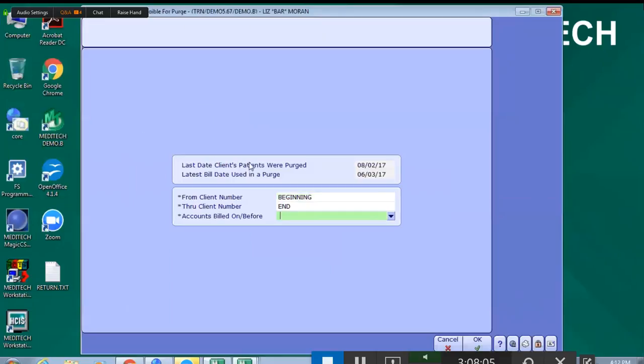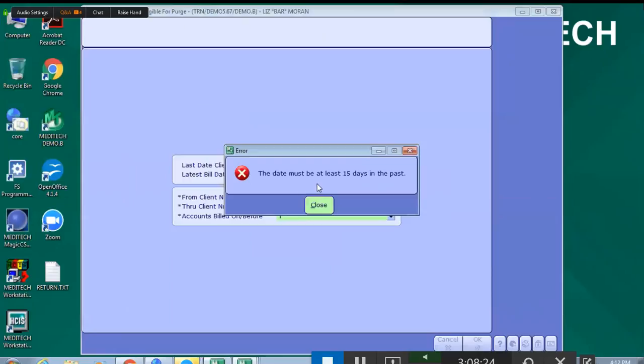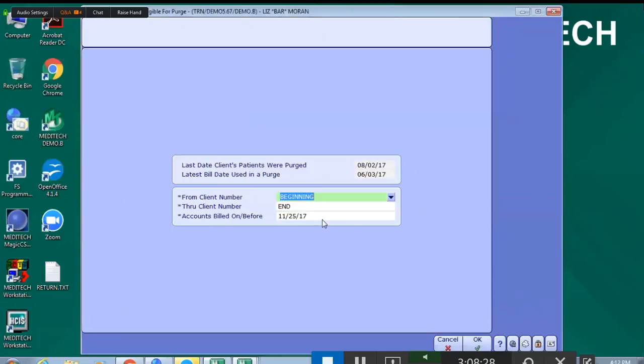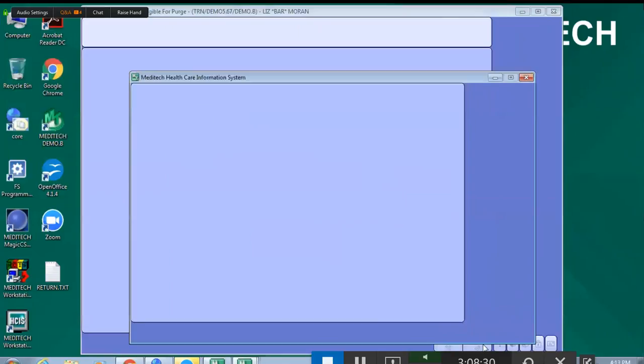So I'm just going to leave. We'll see the last date clients patients were purged was 8/2/17. The last bill date used was 6/3/17. We'll use beginning through end for our client number and accounts billed on or before, I think it has to be 45 days. If I try to enter T, I'm going to get yelled at, and it'll tell me that it needs to be at least 15 days in the past. So to be safe, we'll do T45.